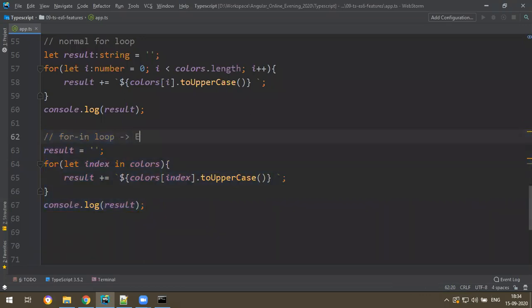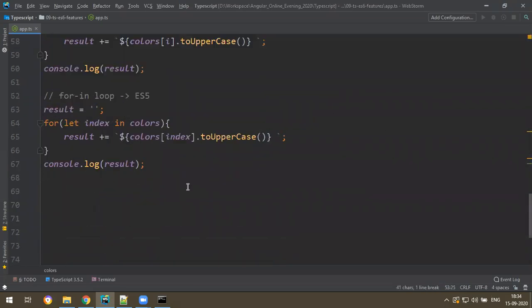I can say this is the ES5 version. So ES6 is the for of loop. A small difference: in the for in loop, every iteration you get the index. In the for of loop, every iteration you get the actual value instead of the index. Okay, what does that mean? The for of loop is from ES6.